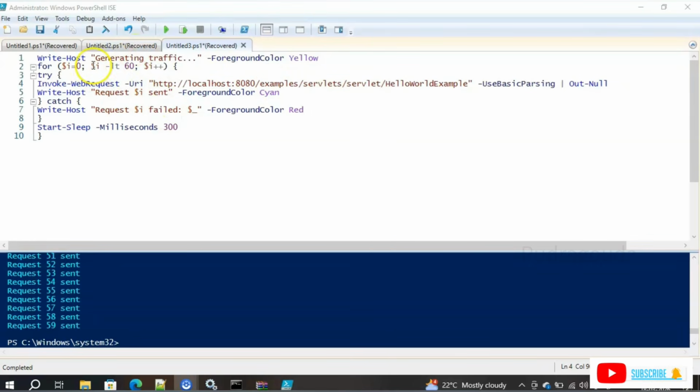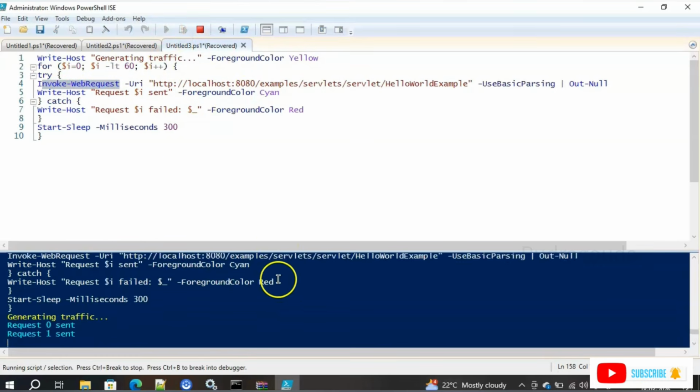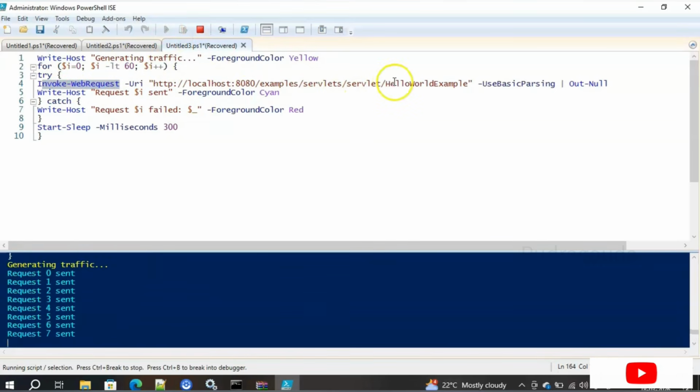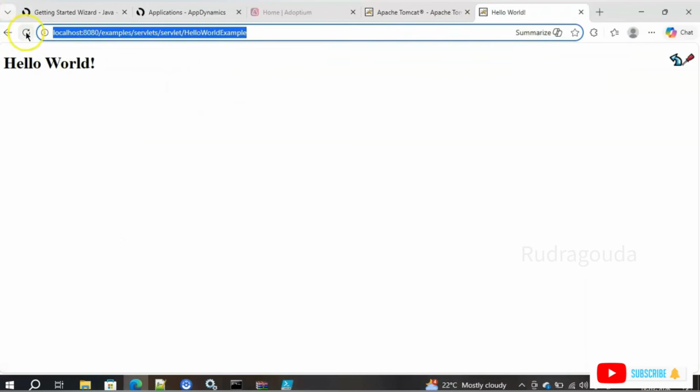The script is very simple, right? Here I'm just mentioning generating the traffic. How many times should it hit? 60 times. It is using the command called Invoke-WebRequest to hit the URL. Okay, you can see right now I am hitting this particular URL: localhost 8080 examples, servlets, and then the hello world example. That means this particular one I am hitting at this moment.